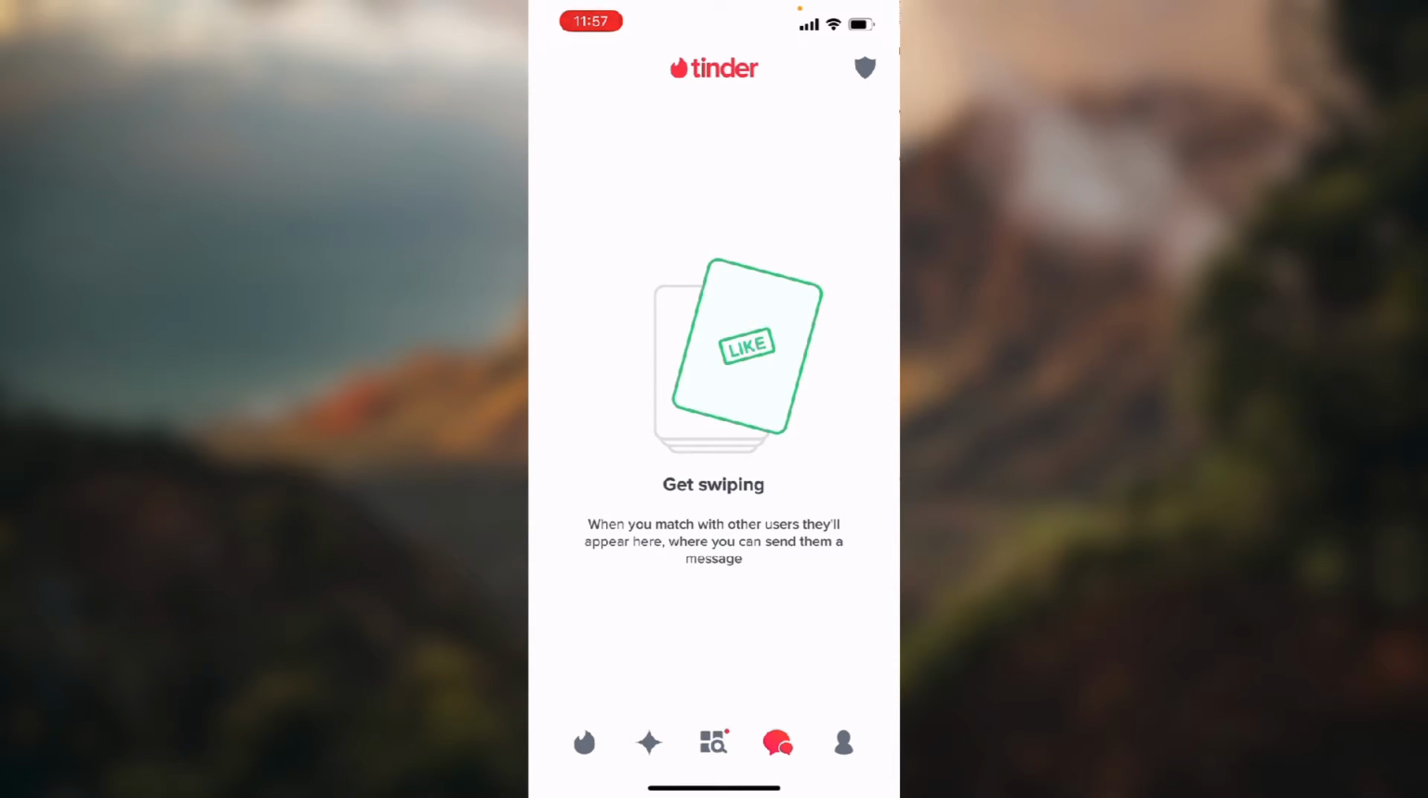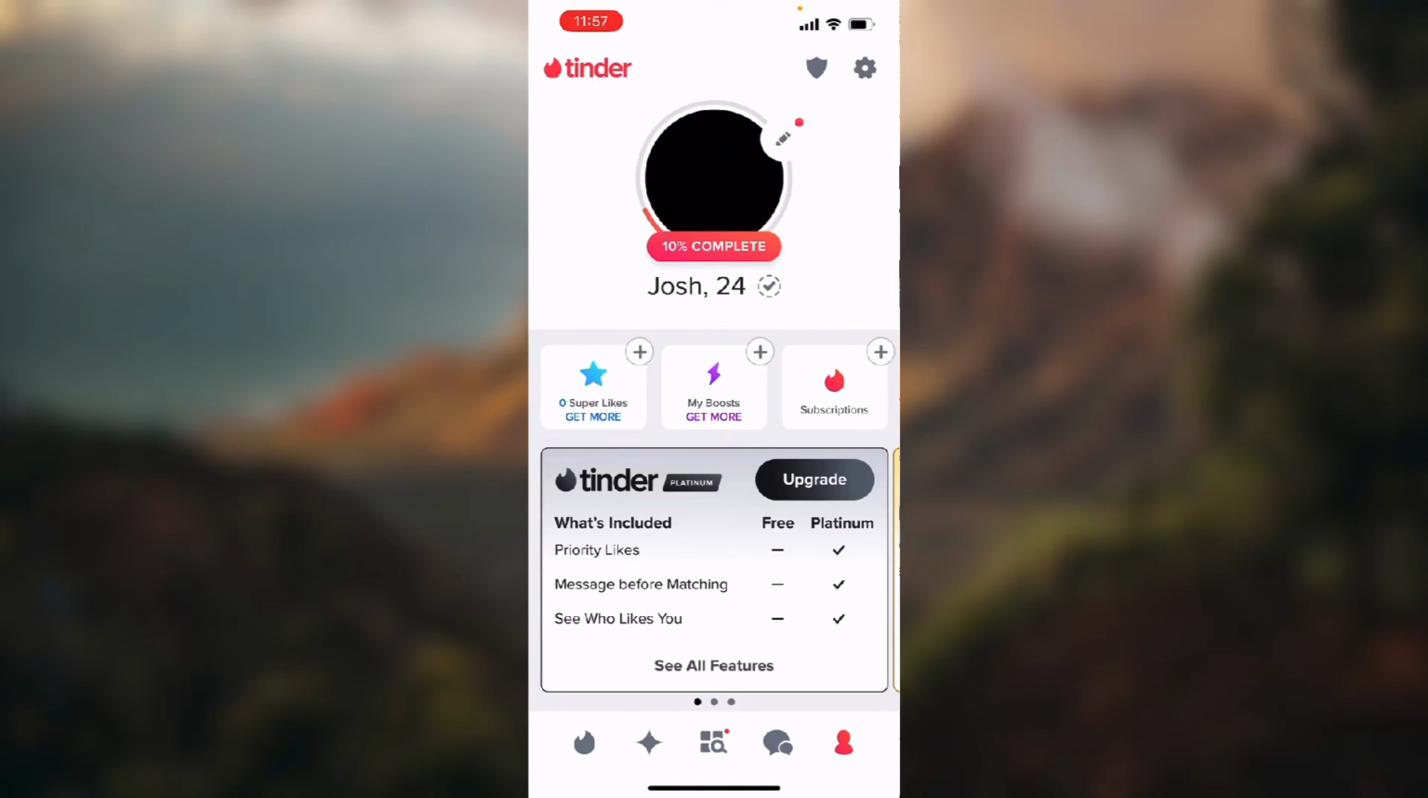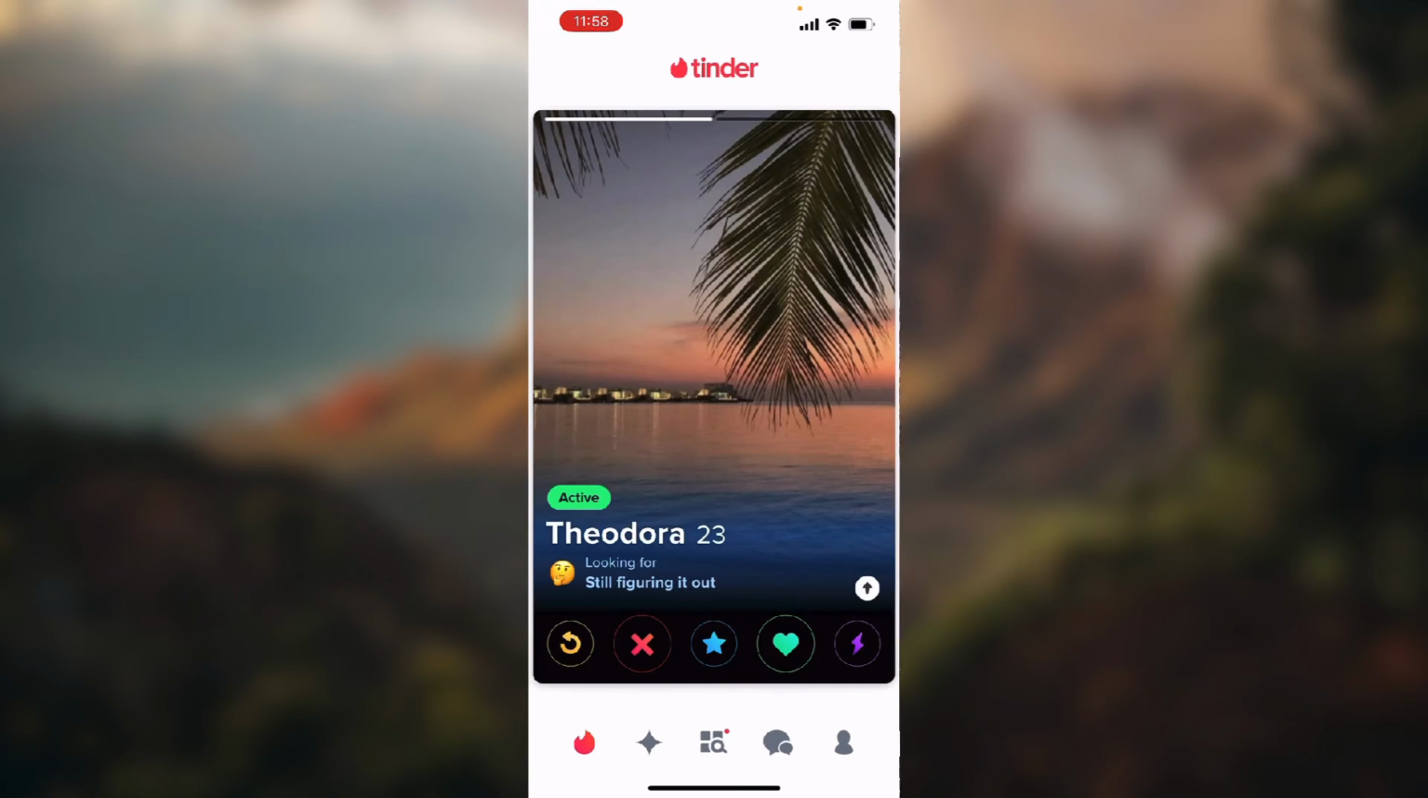But the only catch, I believe, is that both of you need to have 100% complete profiles. As you can see, mine is at 10%. I have only 2 pictures and no interests, no bio, no anything. Both of you need to have a 100% completed profile to be able to send videos.